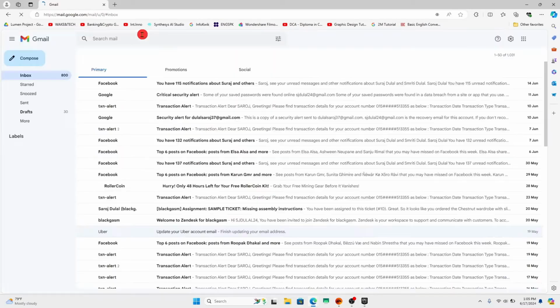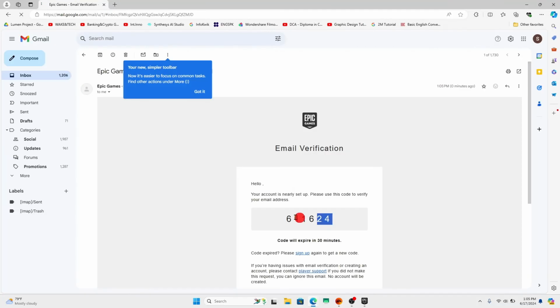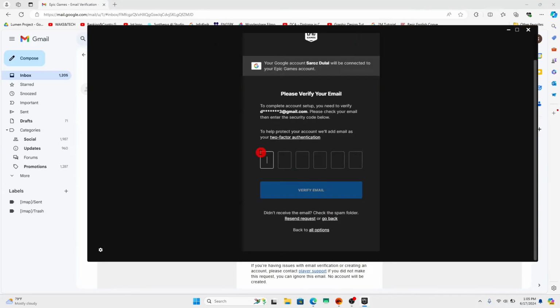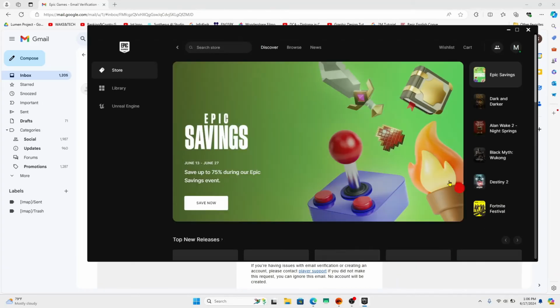After setting up your name and continuing forward, you will be asked to check your inbox for a verification code. So open up your inbox and then copy this code, and then you can paste it in the verification box and click on the verify email button. And now you will be logged in or signed up to another account on Epic Games.